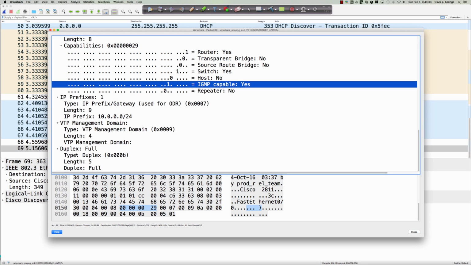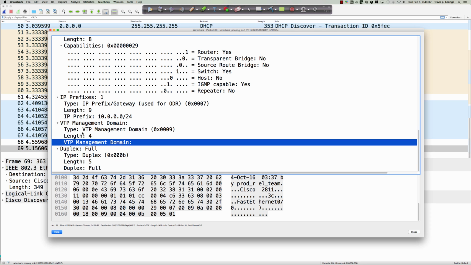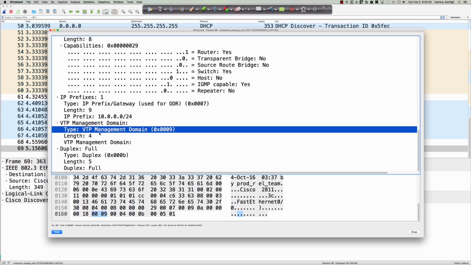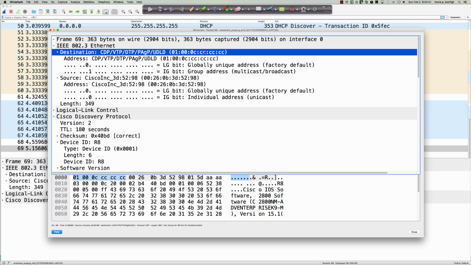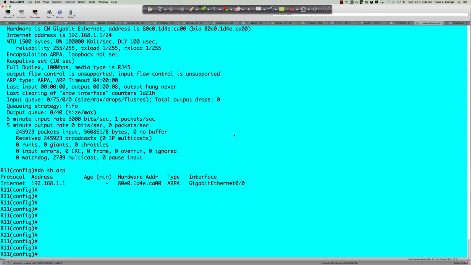And so there are those codes that we see. You can see here we've got duplex full, right? VTP information if we were doing any VTP. And again, the key to remember is that information is being communicated using this multicast MAC address. All right, so let's step back. And I apologize there, I'd forgotten to cover the values in the packet.